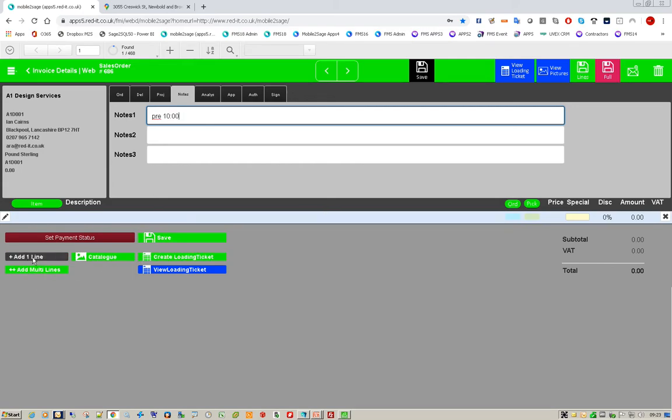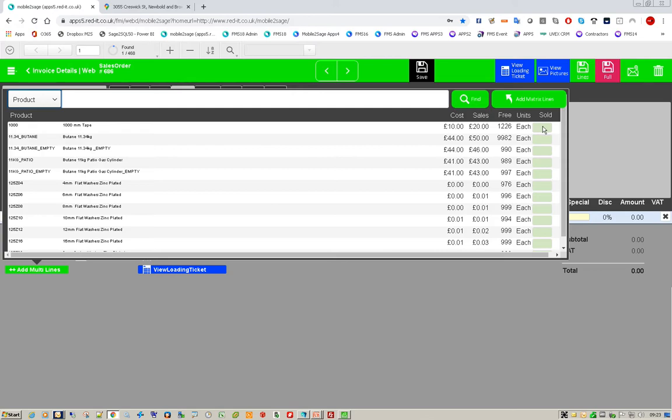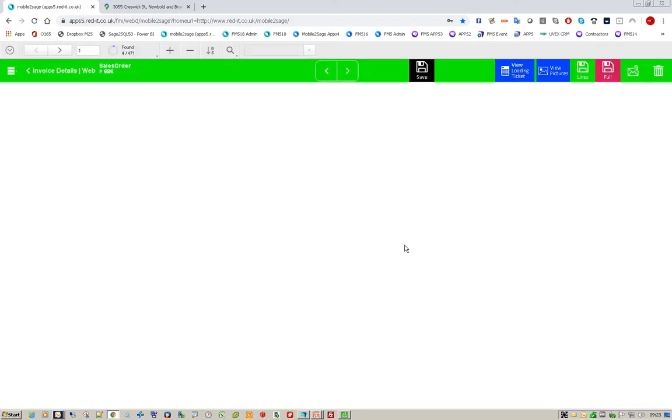So the next thing is I just need to add some lines to it. So Sage allows you to add products one at a time, but Mobile2Sage allows you to add multiple products. So it could be either a product or a service. So if I go for products, I can then do a search on a certain range of products and say, you know what, I want 1 of those, I want 2 of those, I want 3 of these, and so on. So that is a multi-line order facility.